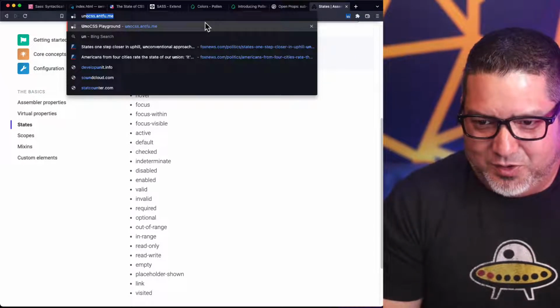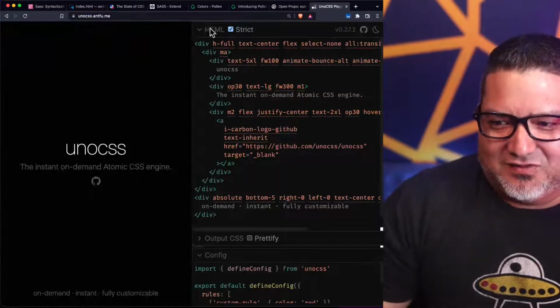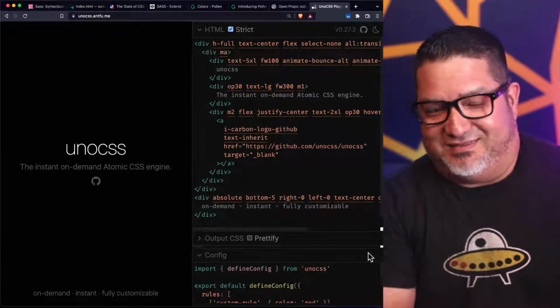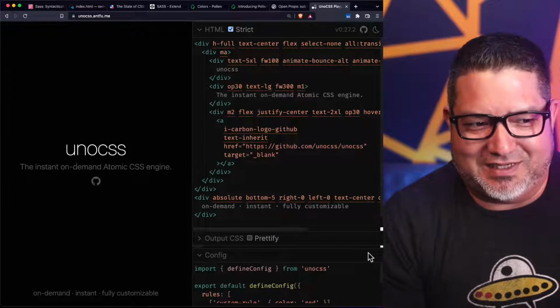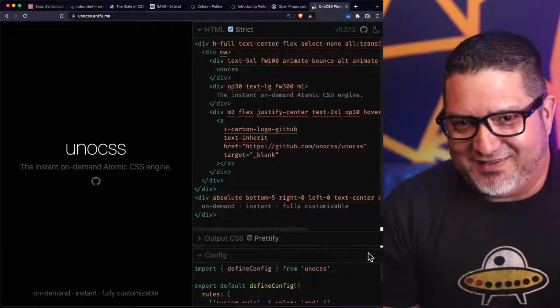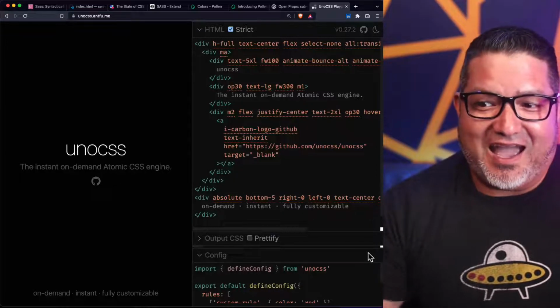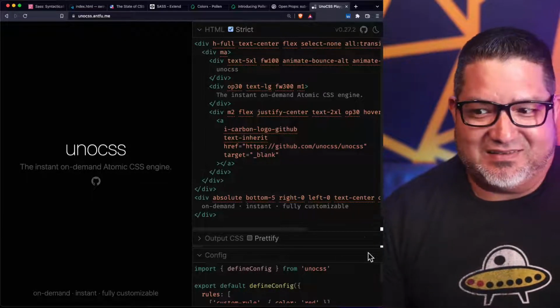Now, I did want to mention an even crazier, newer one called UnoCSS. The person who developed Windi CSS, and this is actually one of the reasons I included it, realized, hey, they're just copying everything I did. So maybe I can rethink how to do CSS in the future.